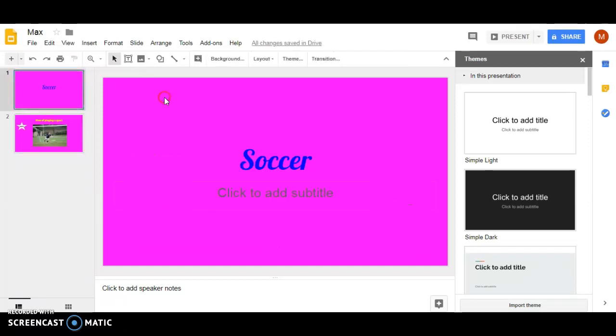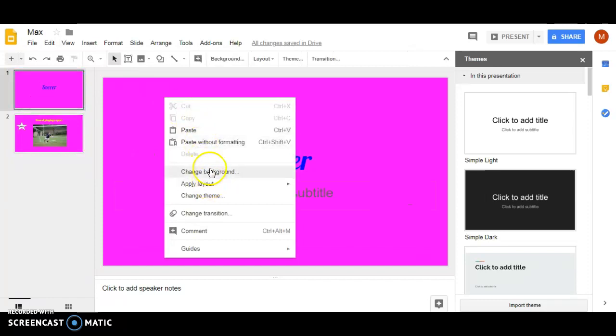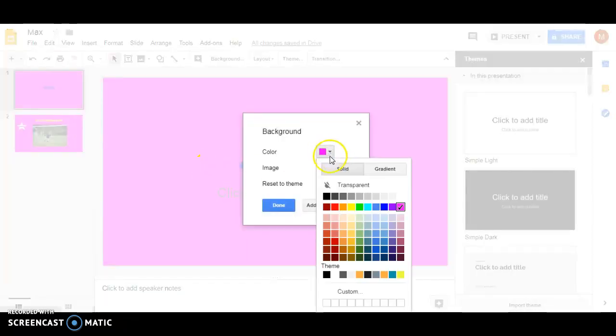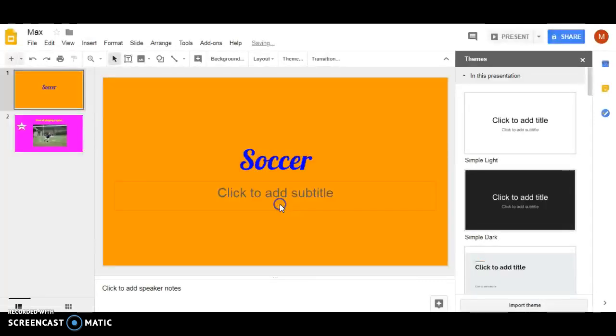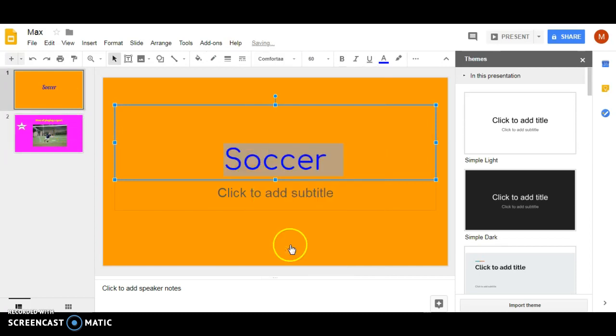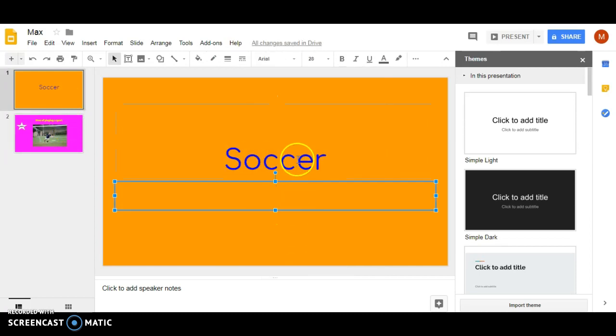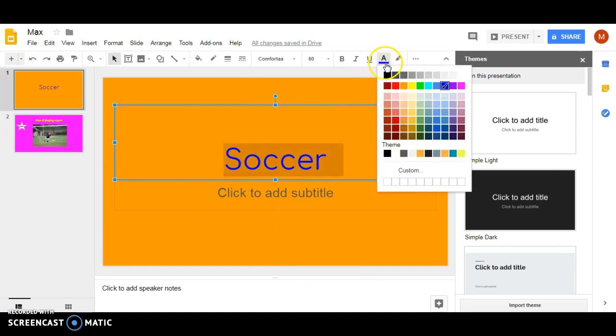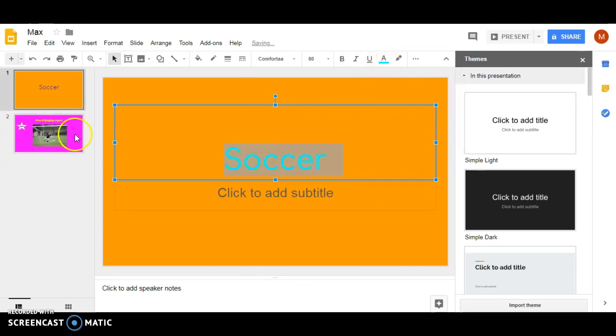So you know how to change the background color. You right click, say change background. You can change the color. Done. You know how to change the font. You highlight it, come up here to the type of font you want, click whichever one you want. You know how to change the color. Highlight it, come up here, pick your color.